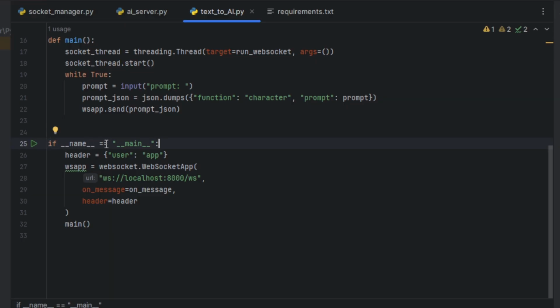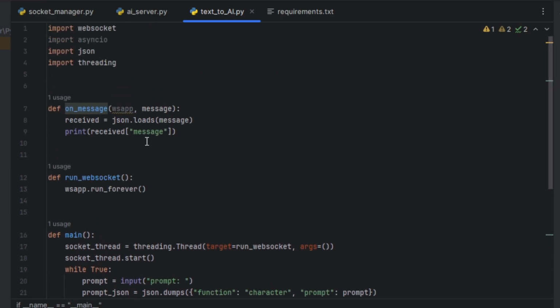Then you have a little if __name__ == "__main__", just a little best practice for how to write Python code. We have our WebSocket app be websocket.WebSocketApp, have our localhost 8000, which is the port that the FastAPI will run on by default. If you're already using that, you can set that differently in the server app, and then it'll be the /ws, which is what we set up as the WebSocket. Then on message, we have our on_message function we created here.